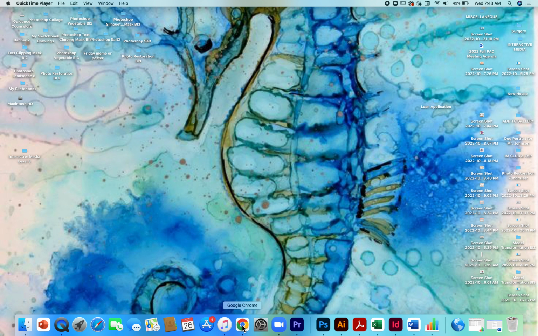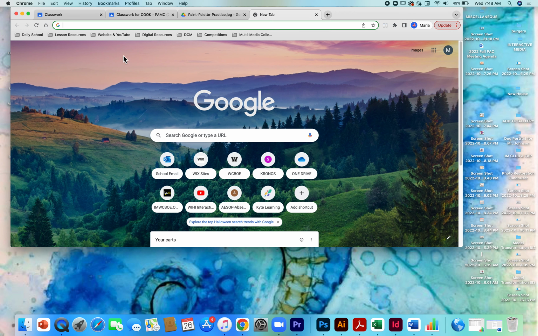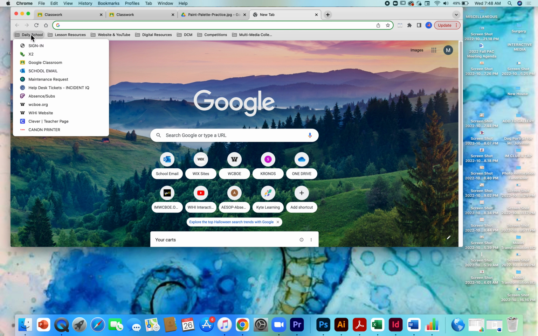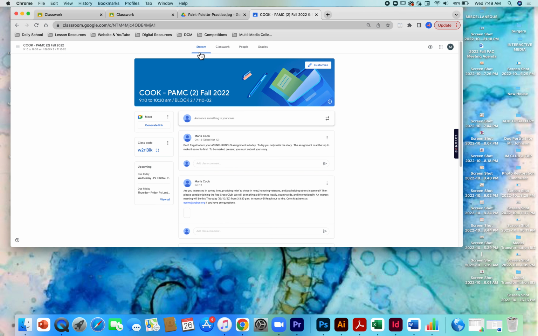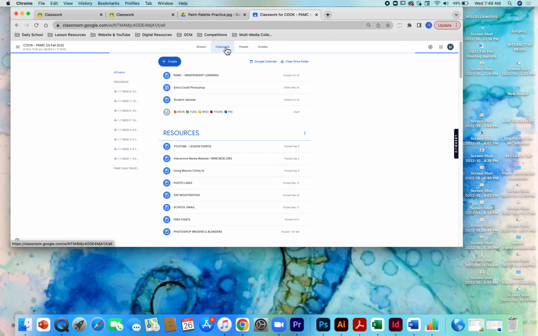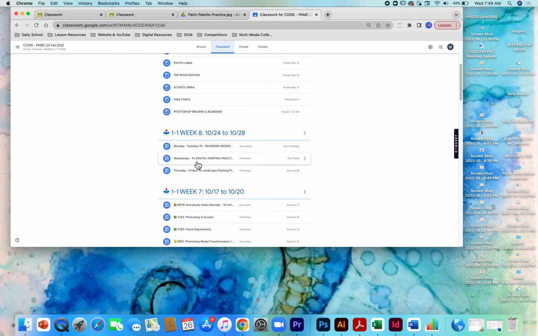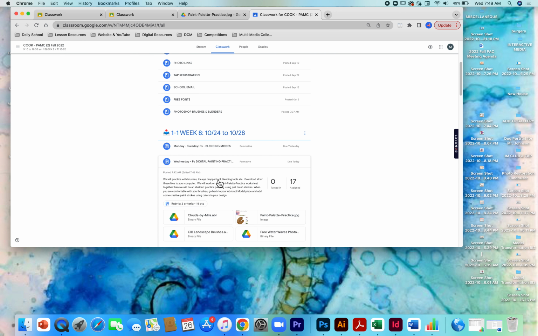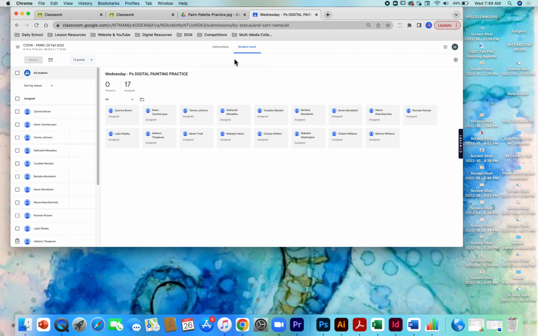So the first thing I'm of course going to do is go to Google Classroom. You should have your Google Classroom right up here on your menu bar. My Google Classroom is in a folder, so there's my Google Classroom. I will go to your class. I will go to classwork. I will go to today, which is Wednesday, and I will choose digital painting practice. You see your assignment here, okay?